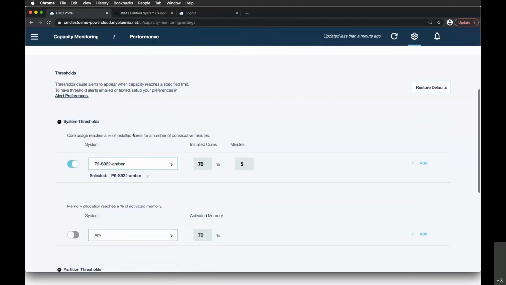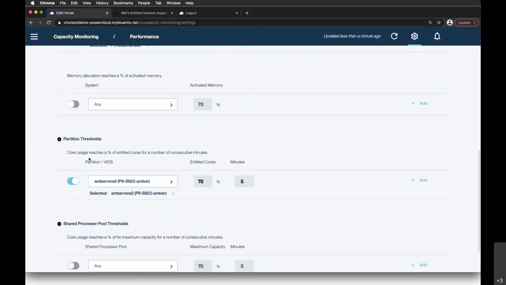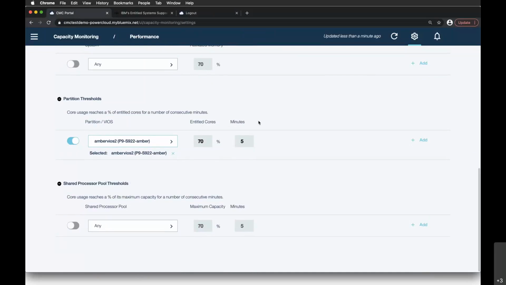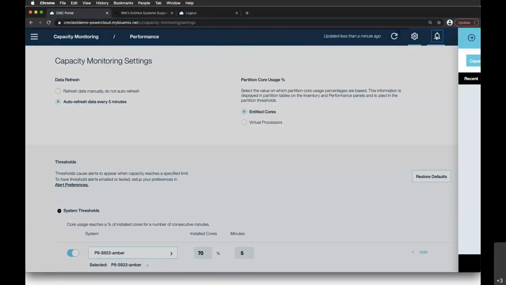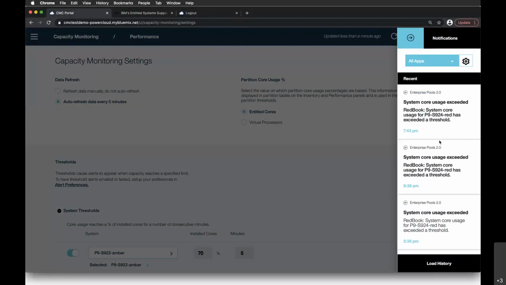There are some thresholds you can set, like system level thresholds. If you look at this, it has been set for a system at 70% of installed cores for 5 minutes. If the utilization is 70% or more continuously for 5 minutes, then send me an alert or notification. Similarly, memory allocation. Similarly, you can do it for partition thresholds. So you can set multiple thresholds based on how you want to monitor. The notifications will come across here. Currently, there is no capacity monitoring notification, but notifications will come across here.